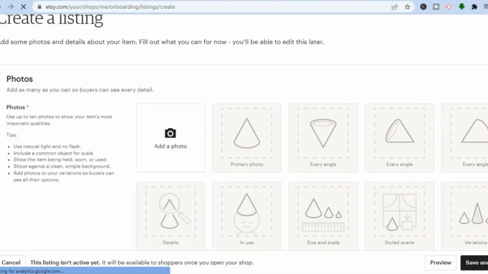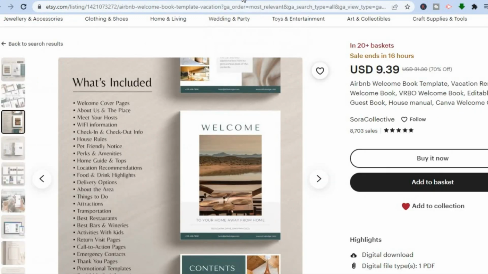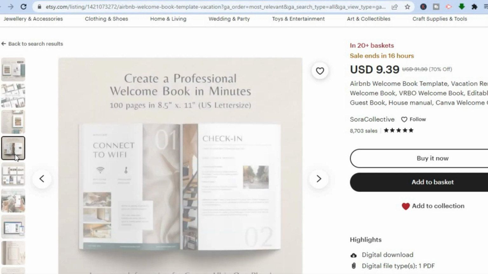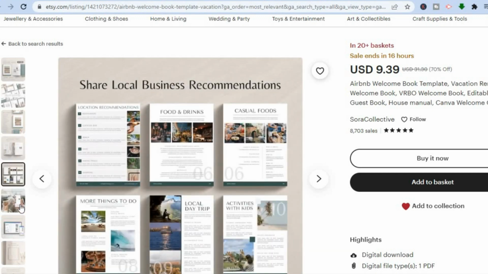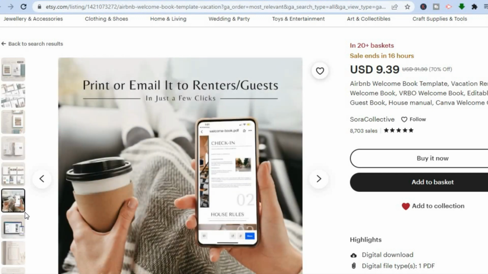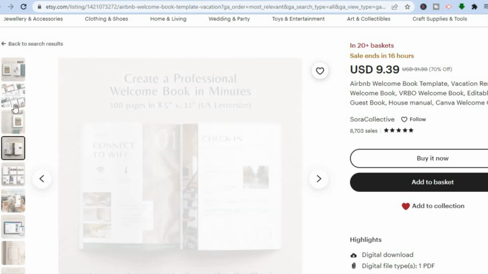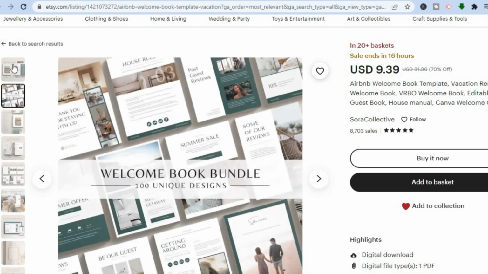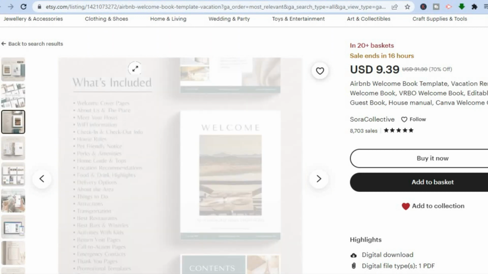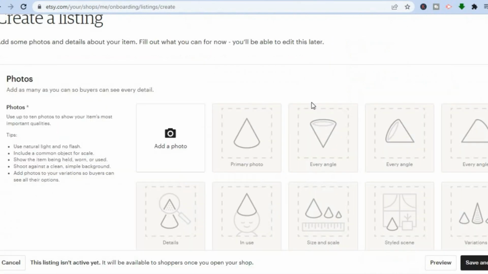So you are going to upload mock-up images just like this person did right here, so the customer can see the templates that they are purchasing. And it is quite easy to create mock-up images. There are numerous videos or tutorials on how to do that. And once you have created the mock-up images, you'll place them right here.